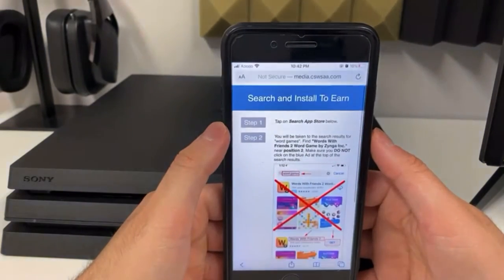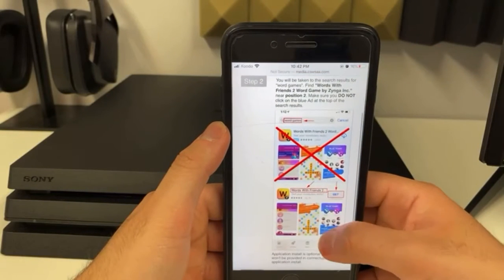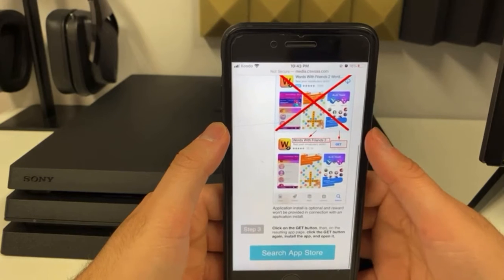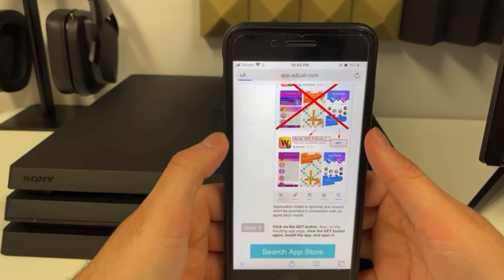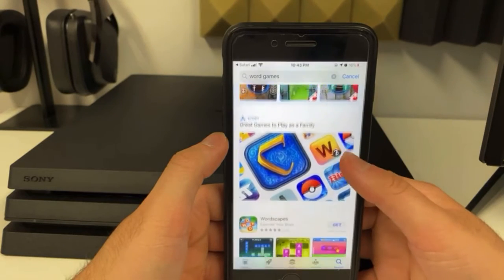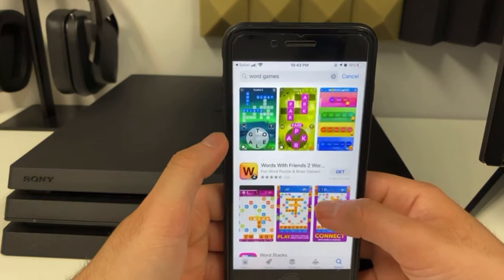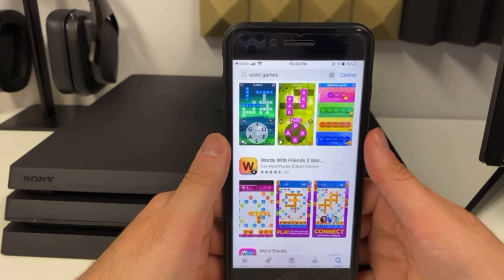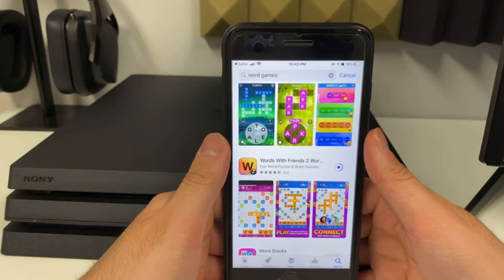So what you do is click free, click tap to install, and read the instructions. It's very, very simple. It'll redirect you to the App Store, and you have to find a specific app in the App Store to prove that you are not a bot. And I was able to find the app. It was the second one, and what you are going to do is go ahead and download this app.